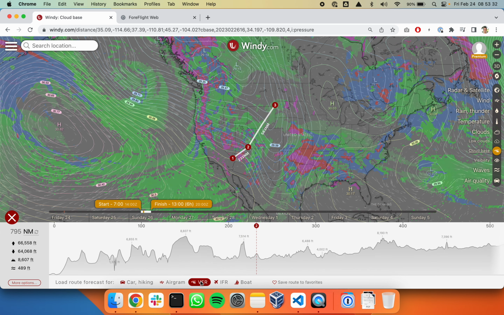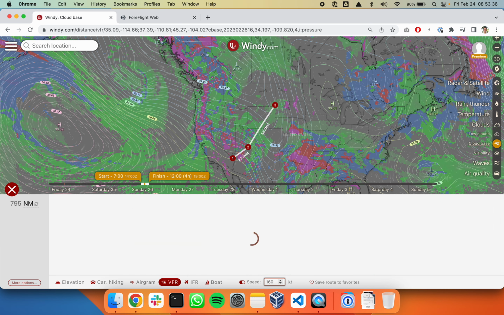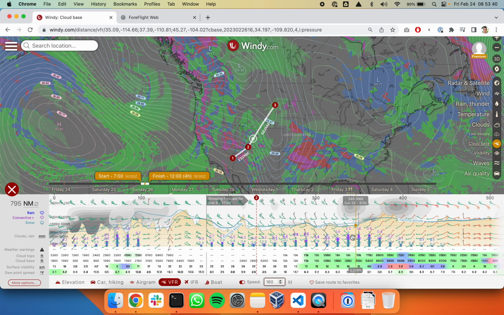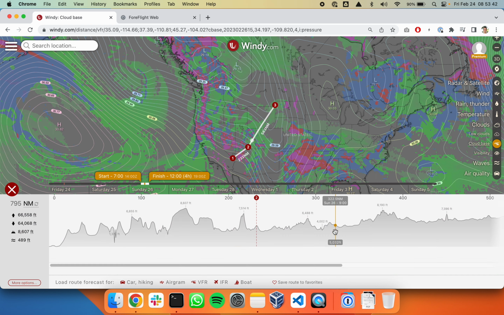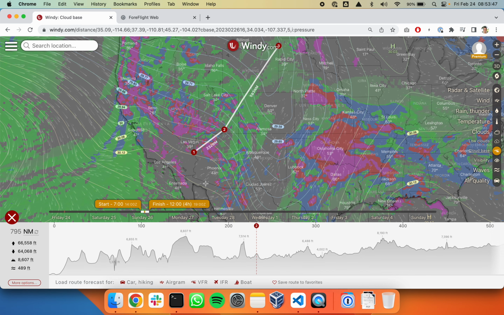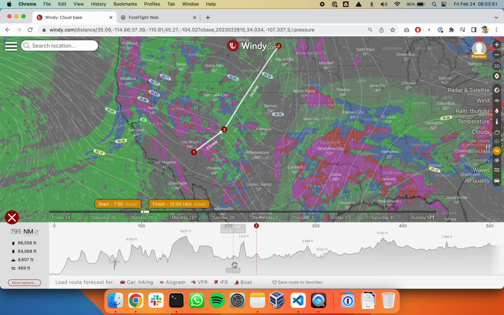So at the bottom, I'm just going to make sure I have my speed set properly. So I'm going to go 160 knots. And ignore this for now. So on the bottom here, it says I have a 7 a.m. departure, and according to the speed that I put in, 160 knots, I would finish 4 hours later.